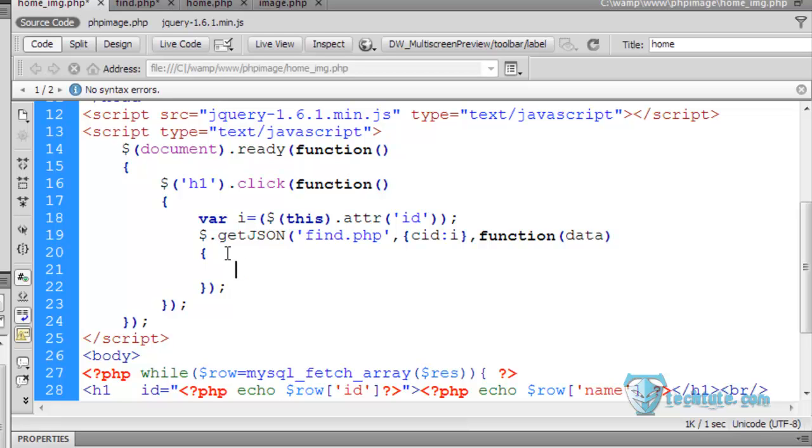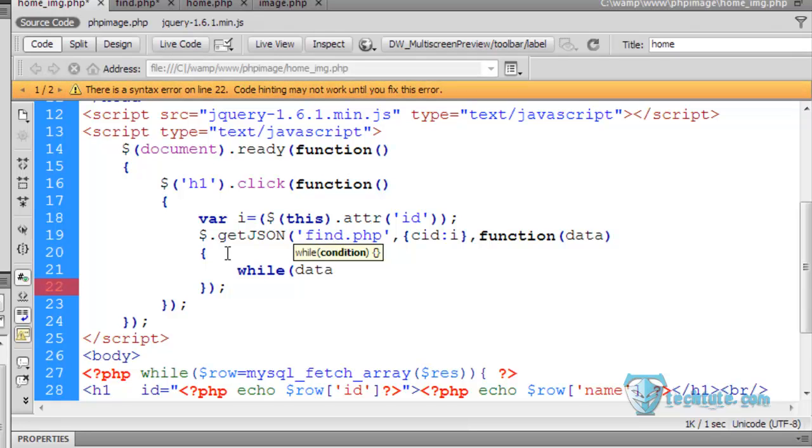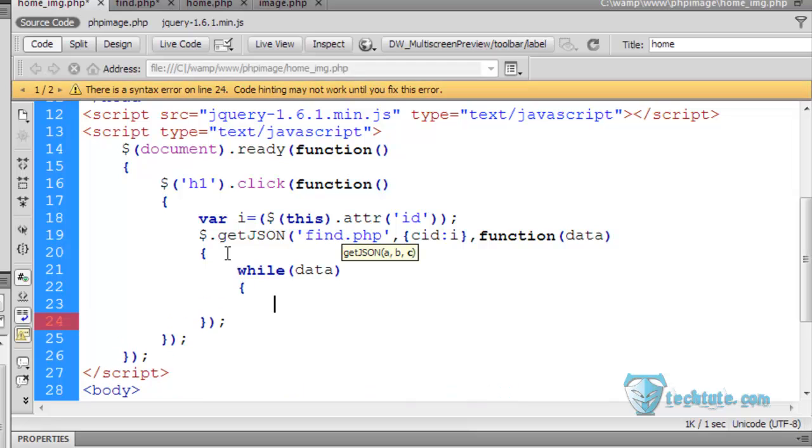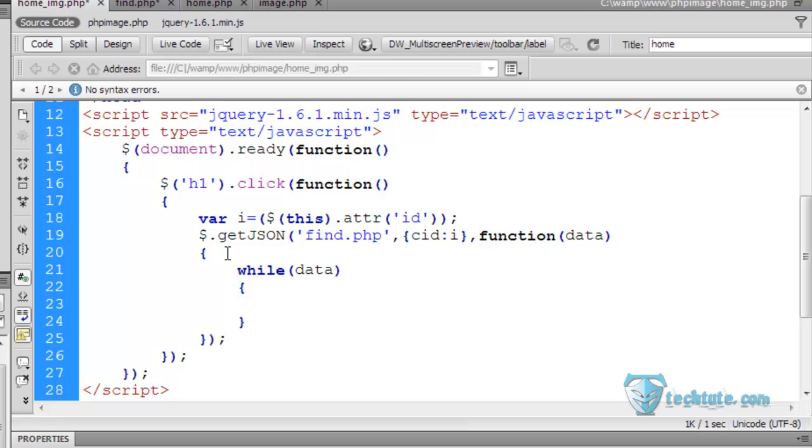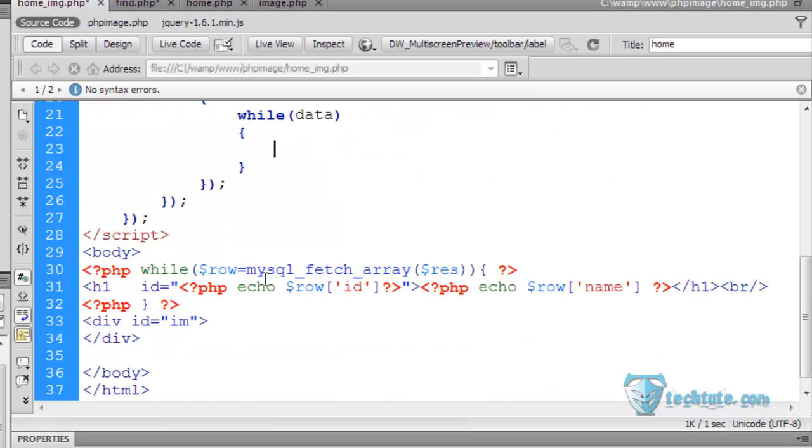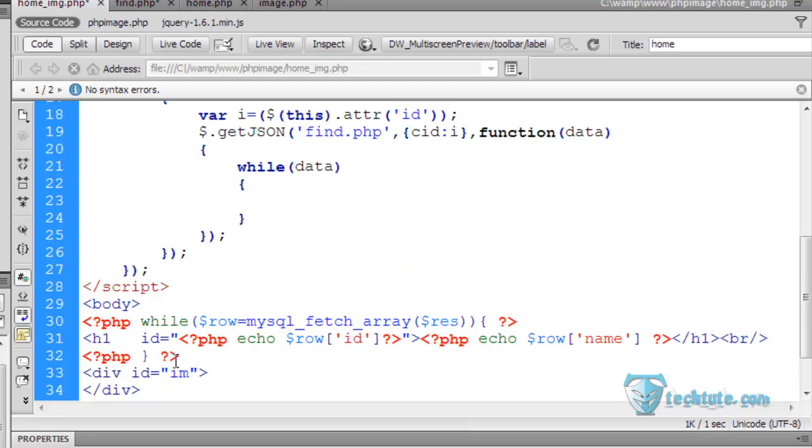Firstly, we're going to fetch this. We're going to check if the data is here. Means while we can fetch the data, if there is 1 row, then this loop will go 1 time. If there are 3 rows, then this loop will go 3 times, and we are going to show this data in this div tag with the ID IM.